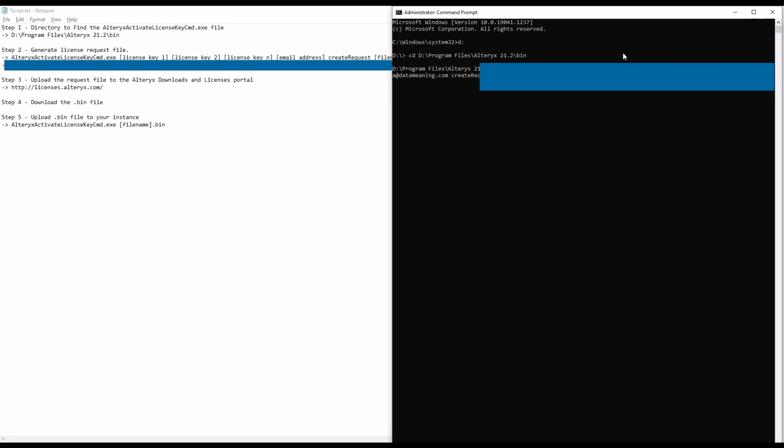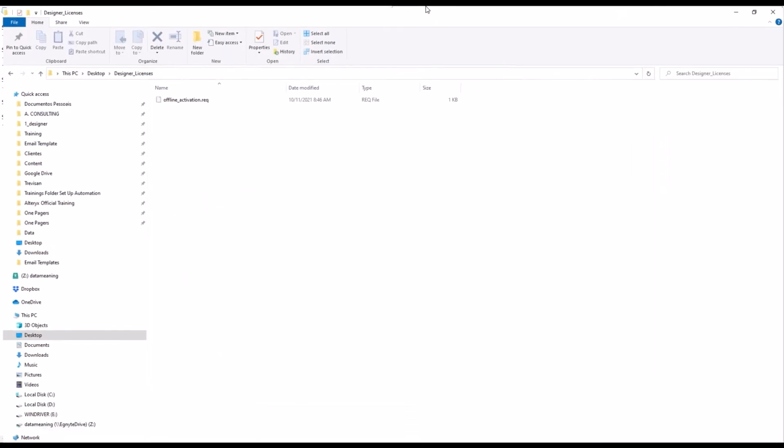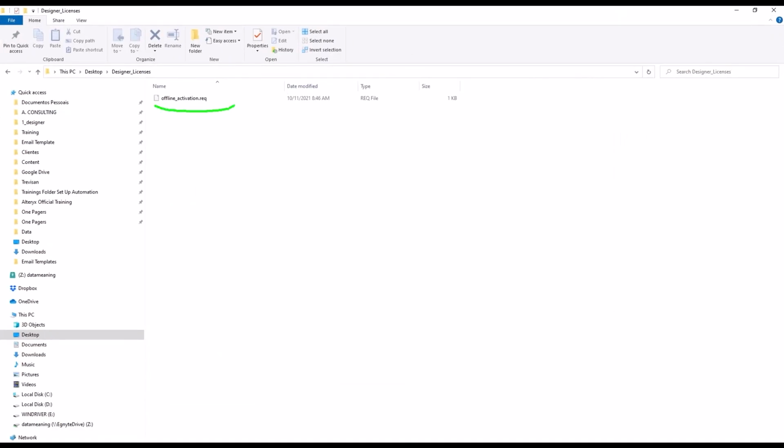Maybe you don't see it right now, but I can guarantee you that I'm currently offline. My Wi-Fi and my Ethernet cable are all off. So I'm going to hit enter. Then you can see that a license request file was generated in the specific location. If I go to that location, you now can see the file right over here.